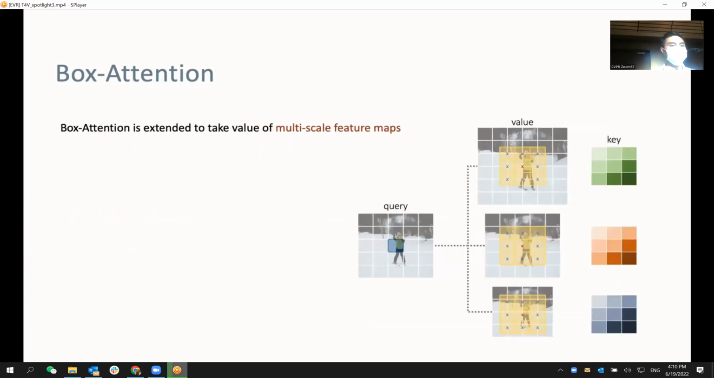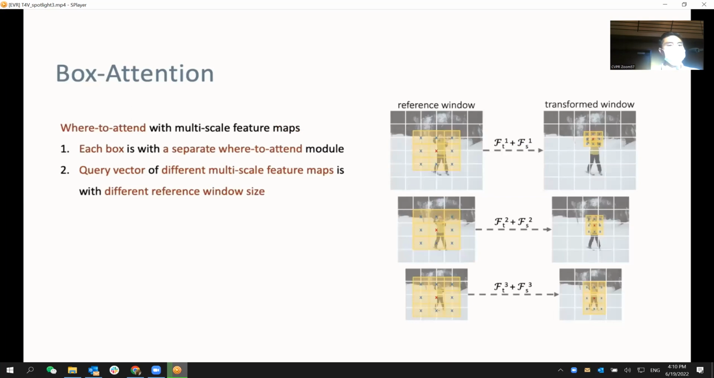We also extend box attention to take the value of the multi-scale feature maps. In this case, we place the reference window to the query features across multi-scale feature maps. The where-to-attend module also works with multi-scale feature maps. So each query vector is assigned a reference window of a different size based on the multi-scale feature maps here, and it is projected into different feature maps.